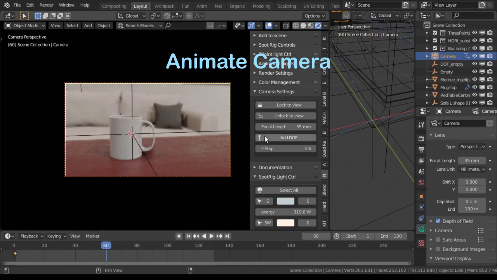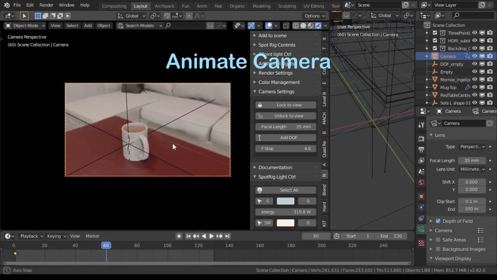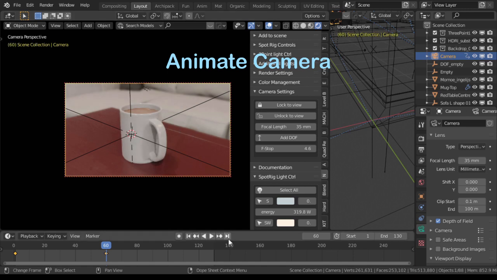Next, you can animate the camera. I usually look for two objects, I place each on thirds.